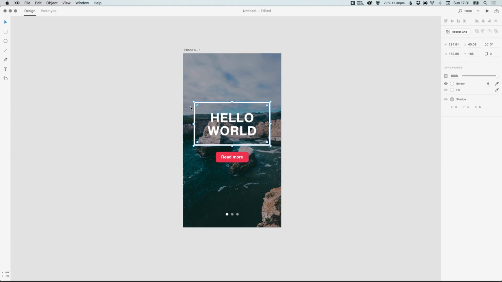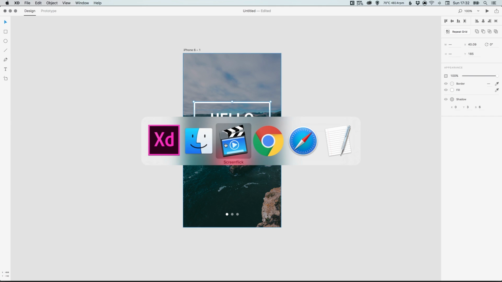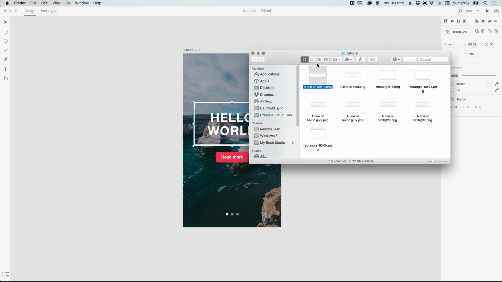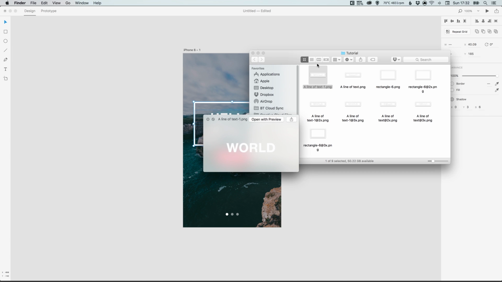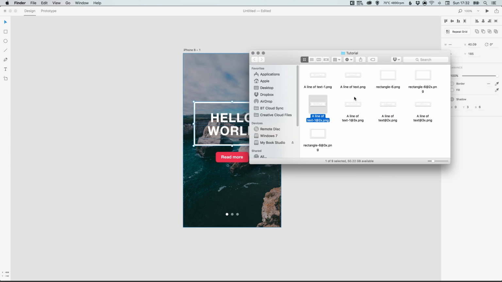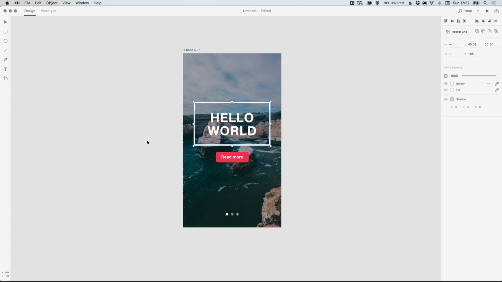So let's try that again, and I'm just going to hold shift and select the box, hello and world. With those 3 items selected, if I go to export now, same settings as before, you'll see that now these items are not grouped and it will just export each element individually, each word, the box, everything, at 1x, 2x, and 3x sizes. So if you want it to export as one item, make sure that you group your objects together before exporting. And there we go. That's how you export assets and objects from Adobe XD currently.